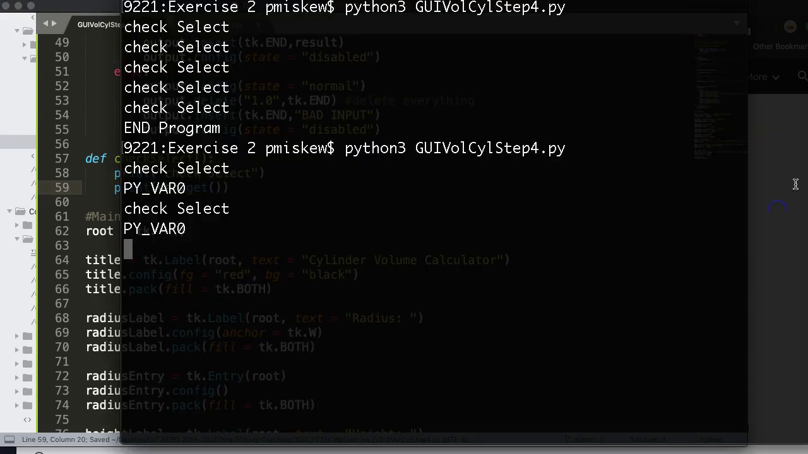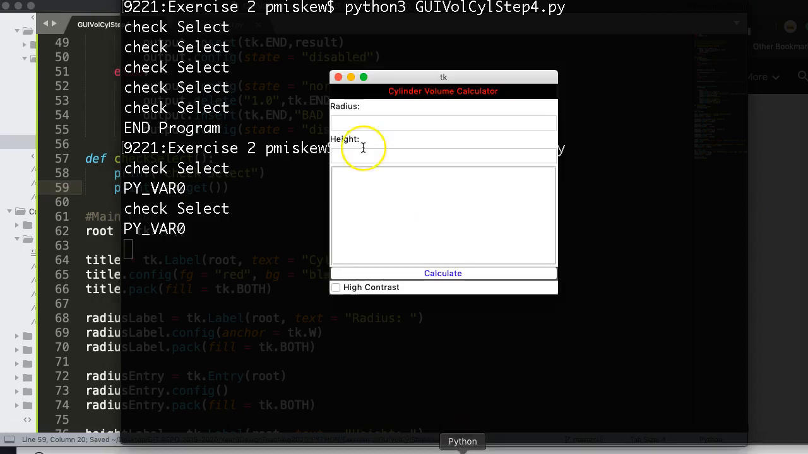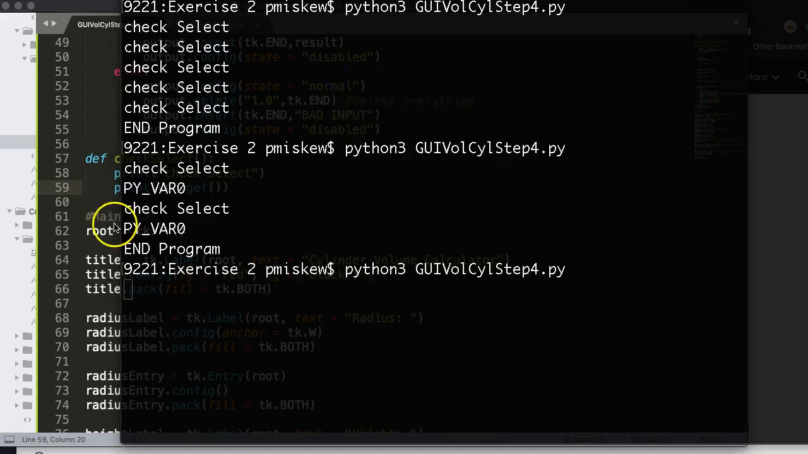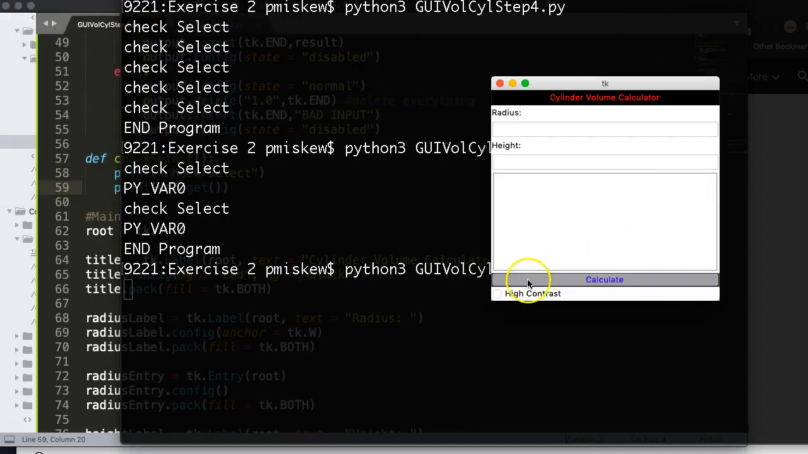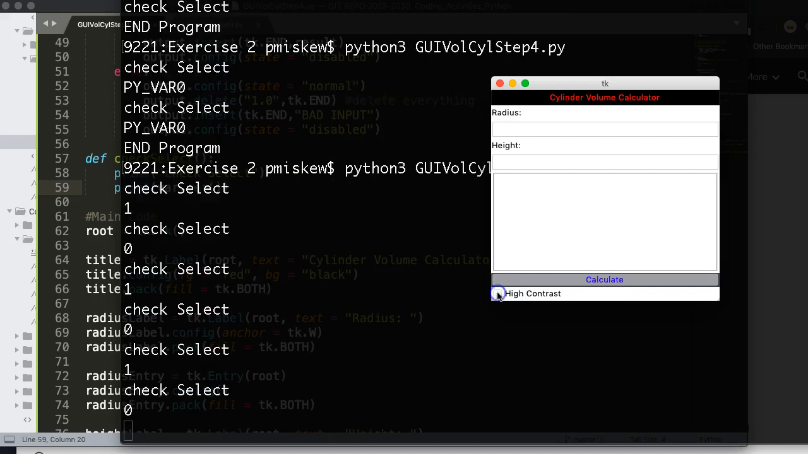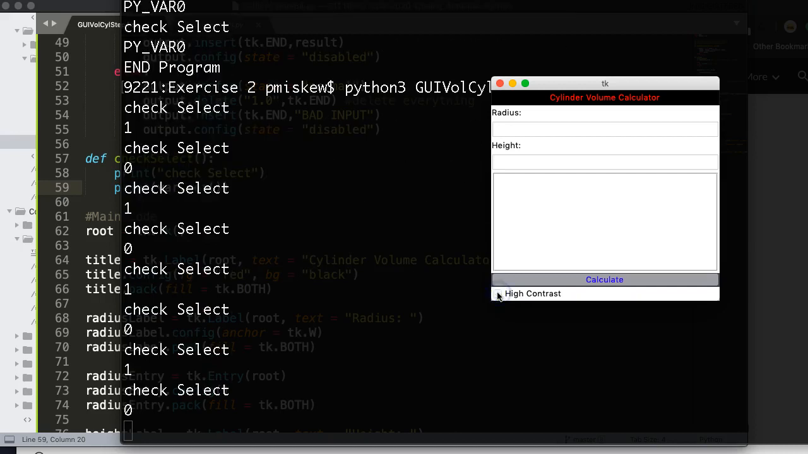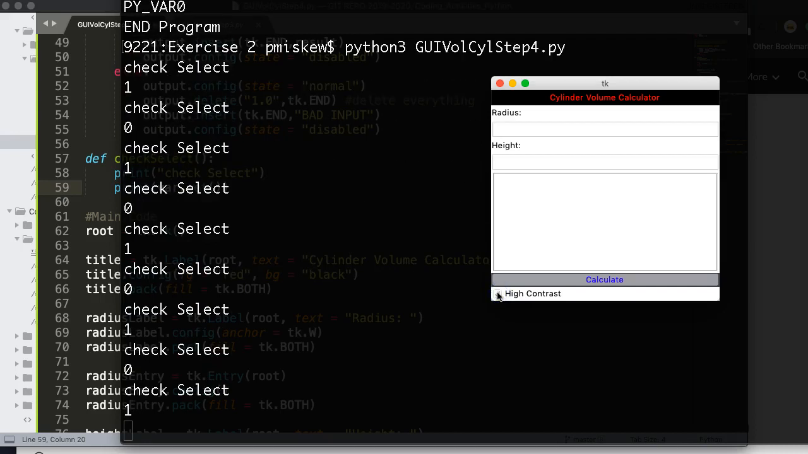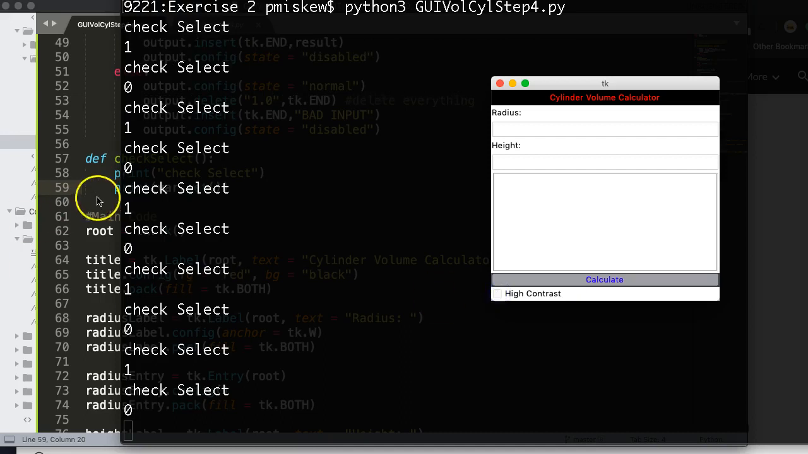So if I save this now, and I run this, watch what happens every time I click it. It goes 1 on, 0 off, 1 on, 0 off. So it's switching state. And I can use this switch of state to decide if it's going to be high contrast mode or not high contrast mode.